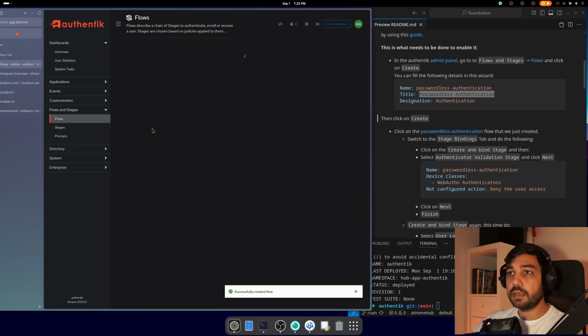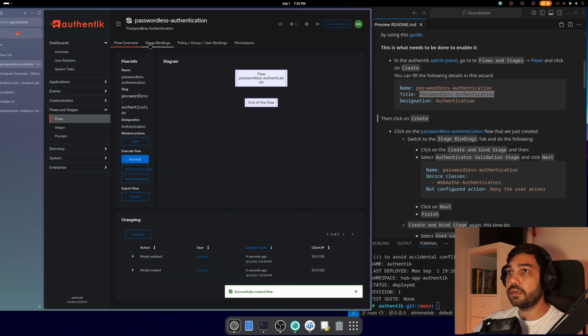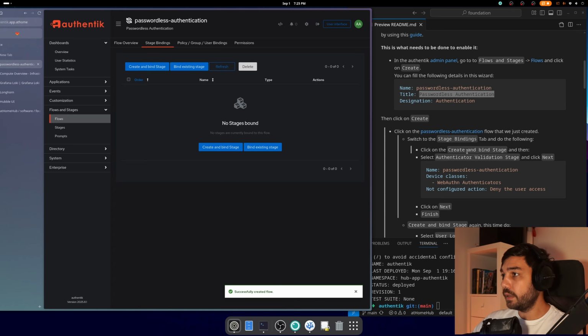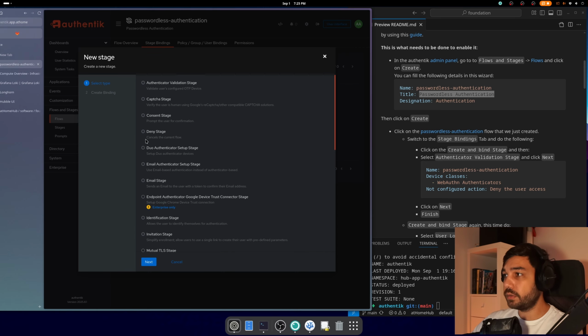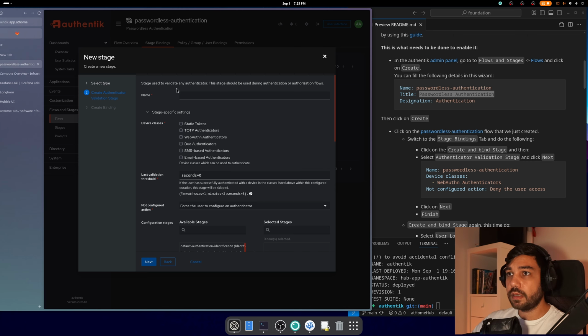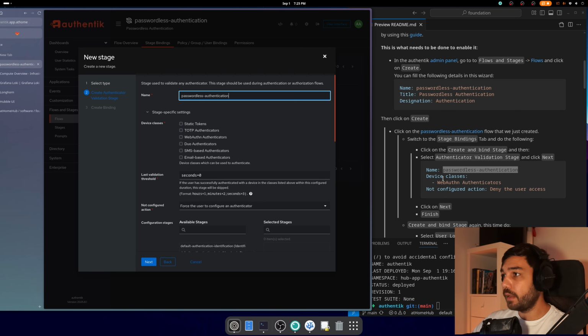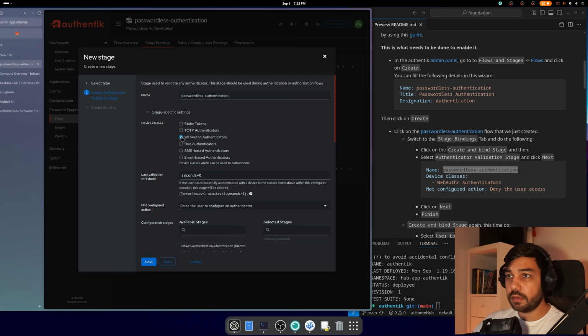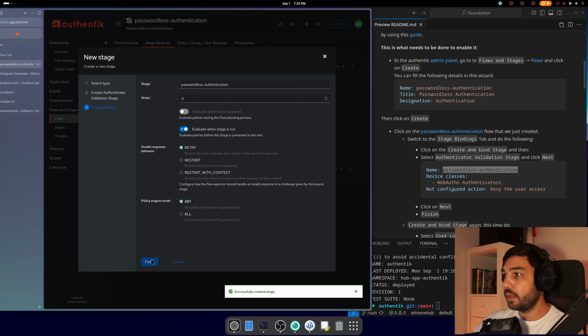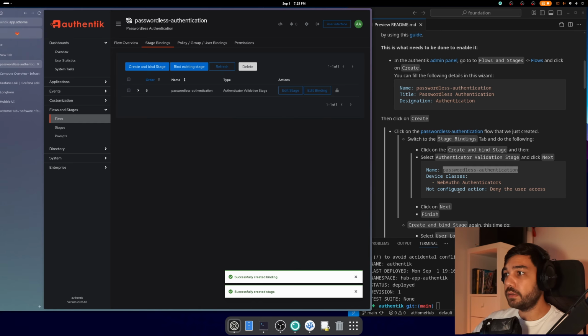Then I'm going to go back into it, right? Passwordless authentication, switch to stage bindings, create and bind stage, and I'm going to go for authenticator validation stage. I'm going to call this passwordless authentication. Device classes: WebAuthn authenticators. There. And not configured, deny the user access. Okay. Click next and finish.